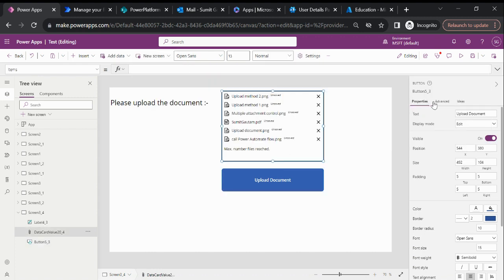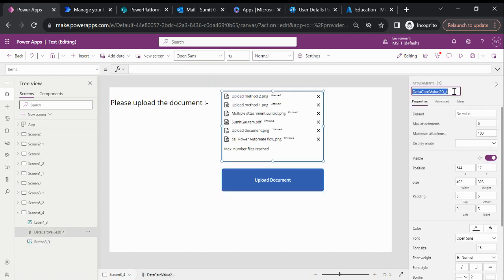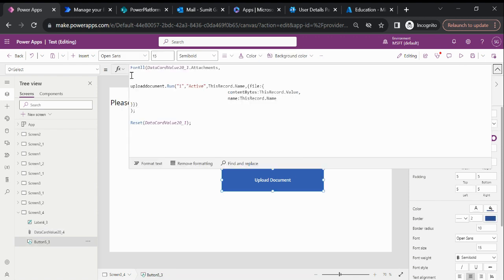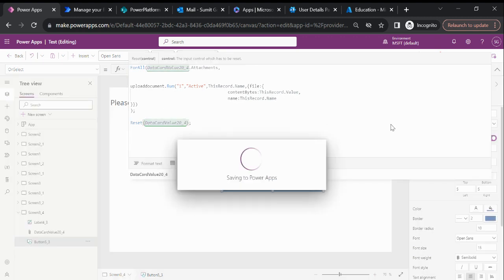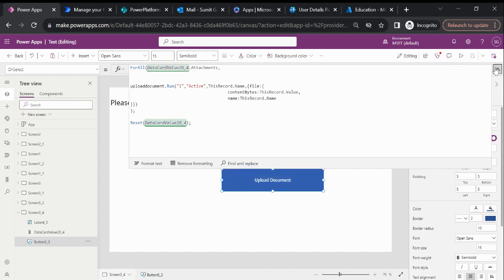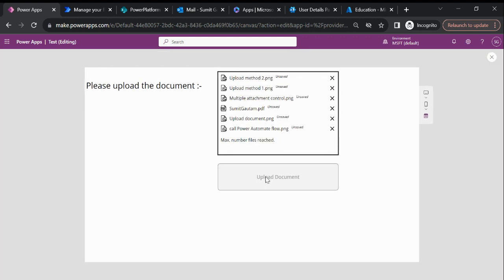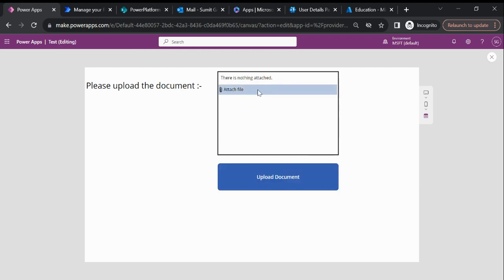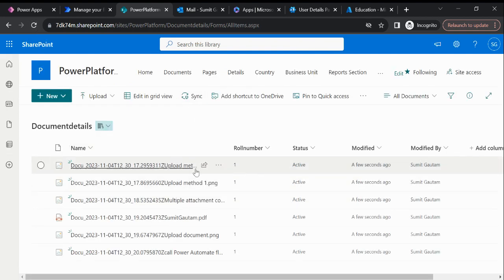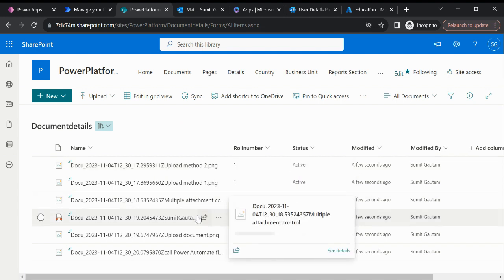Okay, this is my data card name. I just mentioned a wrong one. Now play. This time if I click, you can see it is running, and that attachment control is reset successfully. If I refresh the document library, you will be able to see all six attachments successfully uploaded. Among the six attachments we have a PNG and a PDF.